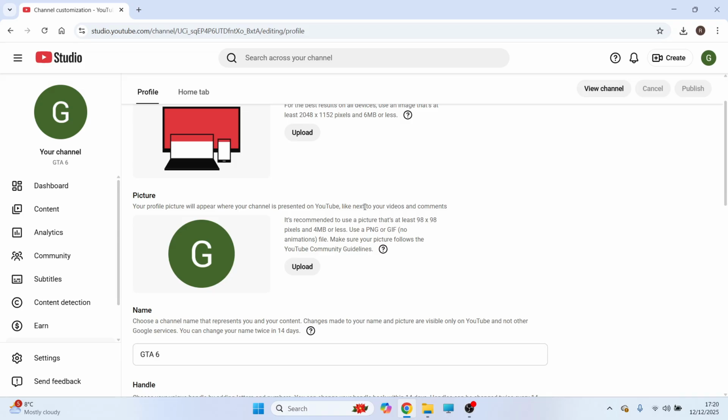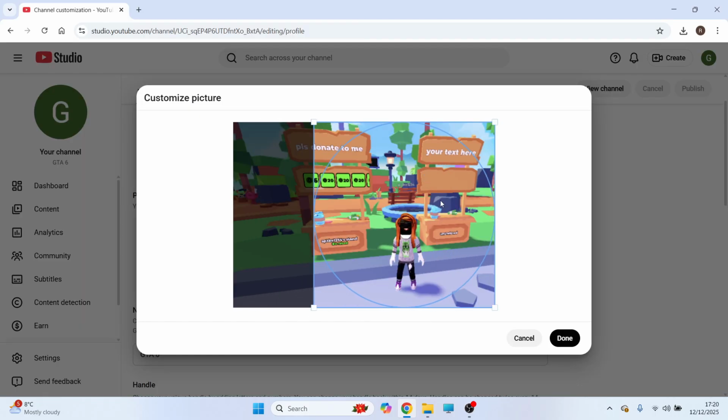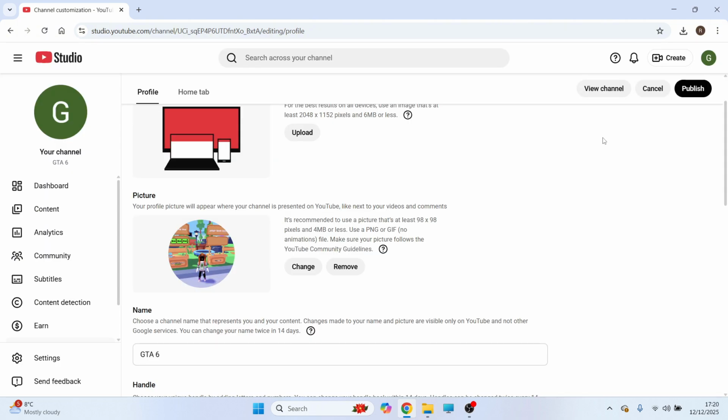So as long as you meet these requirements, click on upload and then you can just go and select your new profile picture. Now it will take you to this window here where you can go and crop out a certain section of the image and click on done. You can then press publish in the top right hand side, and that's how to change your profile picture on YouTube.